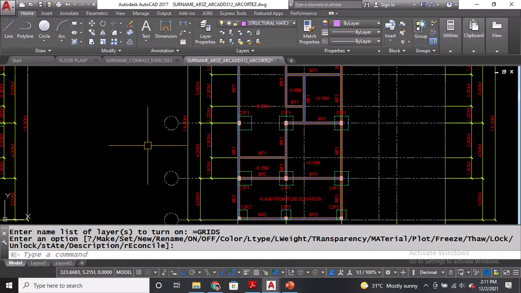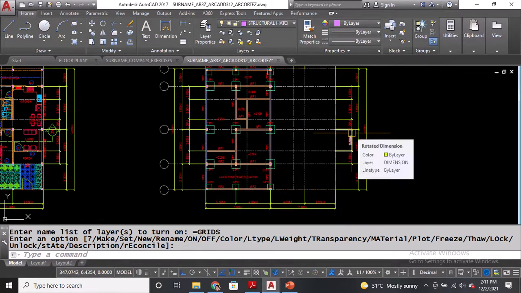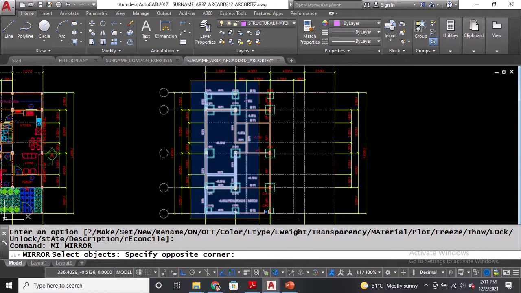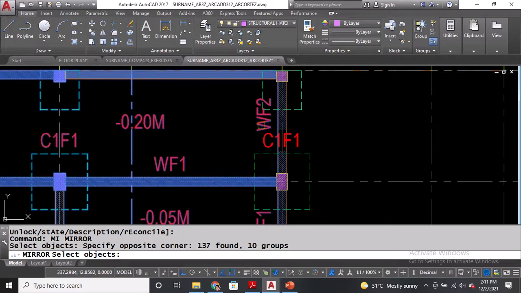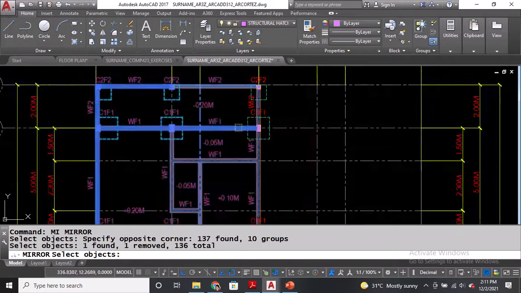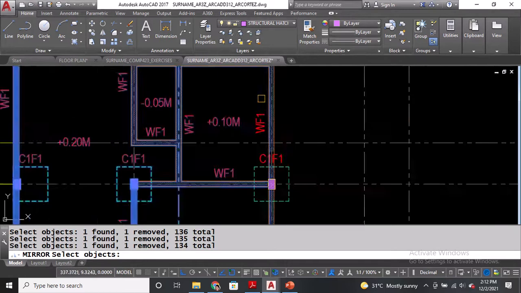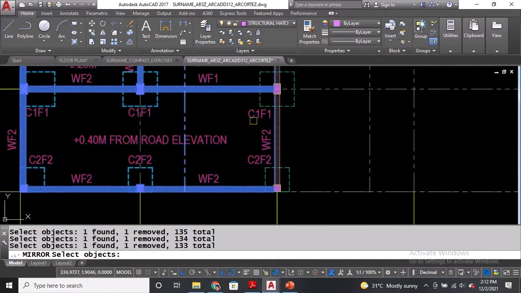Pag naka-on na yan, pwede na po tayong mag-mirror sa kabila. Okay? So, that's MI, enter. Actually, kahit hindi mo pa siya ino-on, pwede naman. Okay? You don't have to select everything. Say, for example, eto. I have to hold my shift and select. Hold shift and select. Or kung gusto niyo sila madoble, burahin niyo na lang mamaya. Wala naman pong problema. Okay.